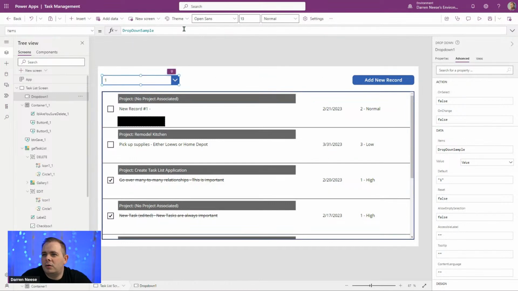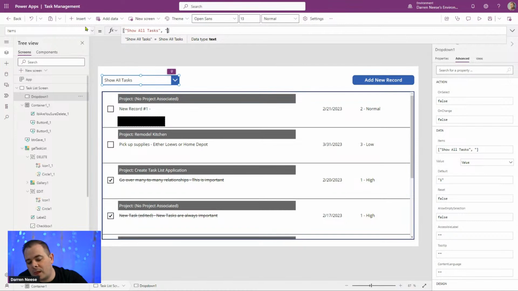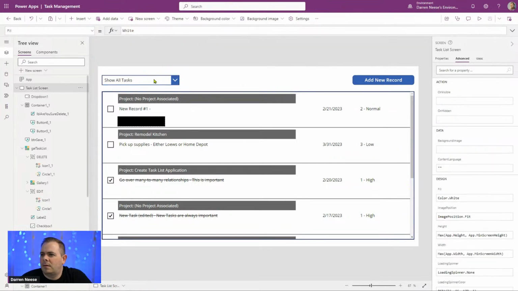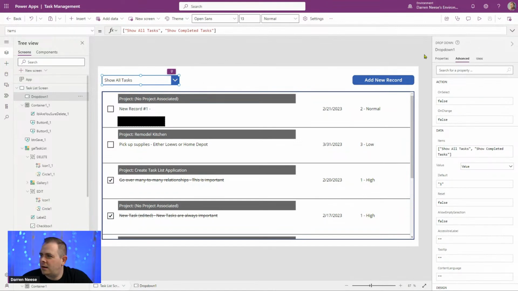And I'm going to have some hard coded values, or some literal values, that I type in here. Show all tasks. We could say show completed tasks. Now let's get this drop down to control a name, DRP, filter tasks.